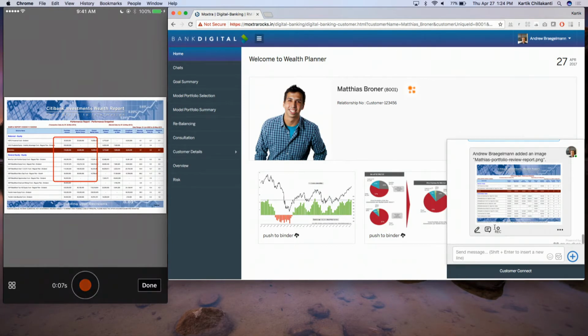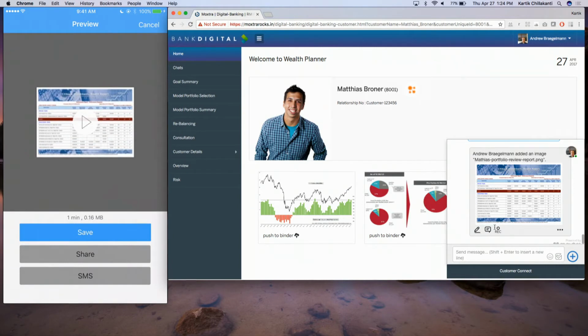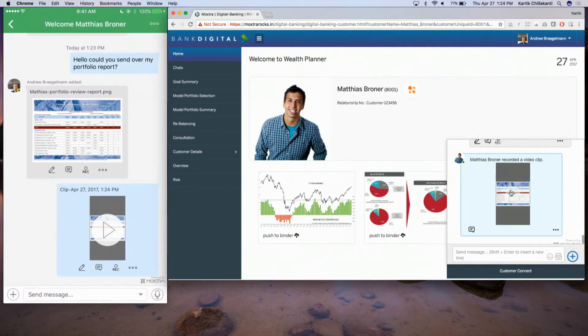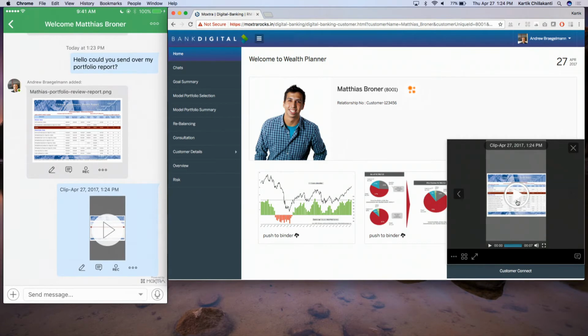Thanks. Yeah. So he records his voice along with any annotations that he's making on top of the document, and he's able to save it back into the conversation. So on the relationship manager side, it shows up as Matthias recorded a clip, and the relationship manager can play it back accordingly and see the exact feedback that Matthias provided on the portfolio.